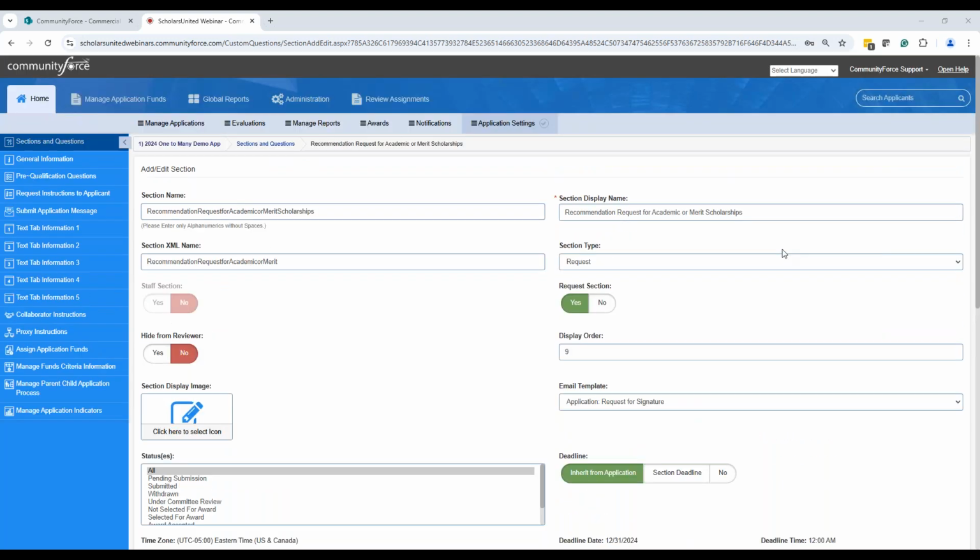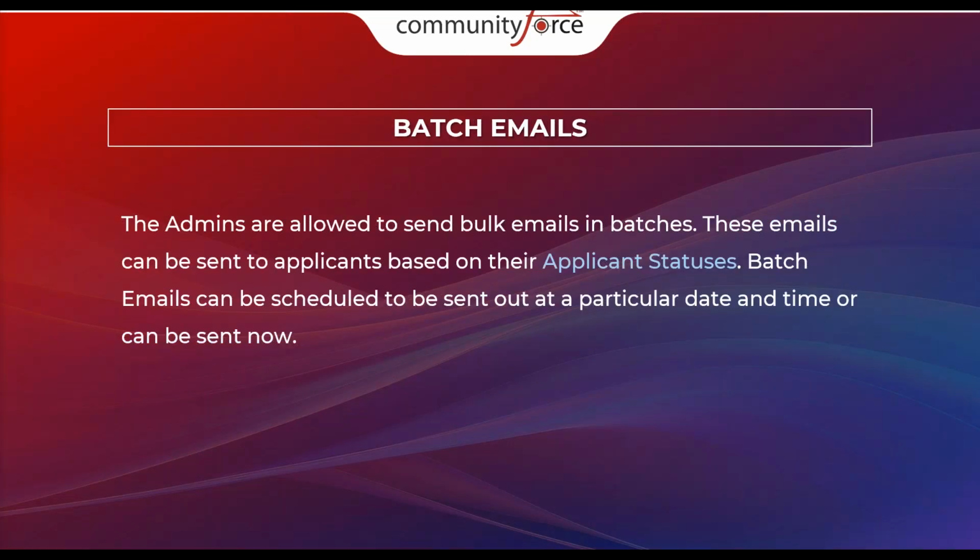Okay, and thank you, Marie. So now we've talked about building templates. Now let's talk about how to send emails to your applicants. Of course, like I mentioned before, there are occurrences that cause emails to automatically go out. But there are also occasions where you yourself want to be able to send emails to your applicants. So we have a few different ways to do that.